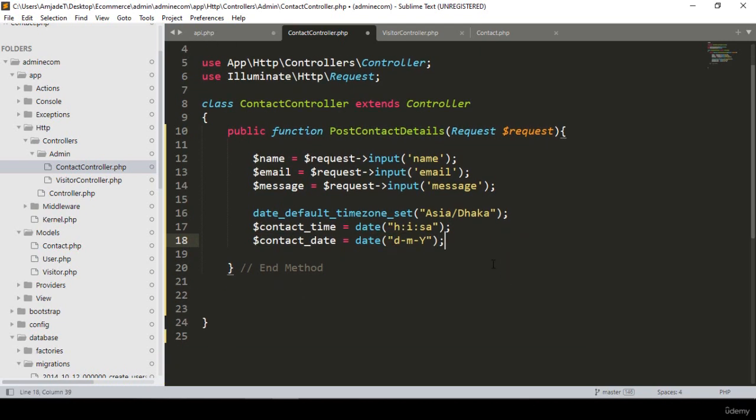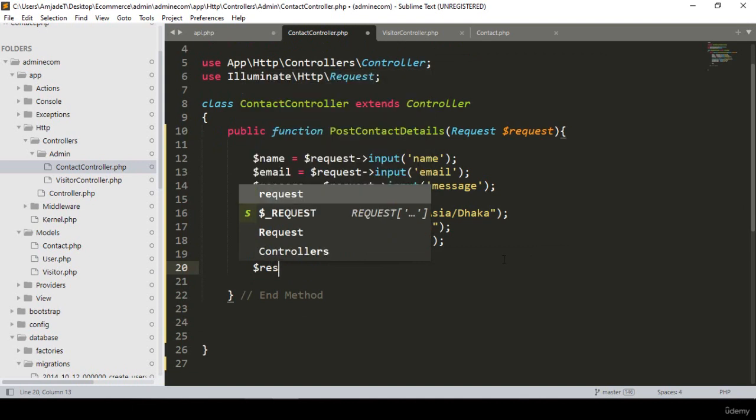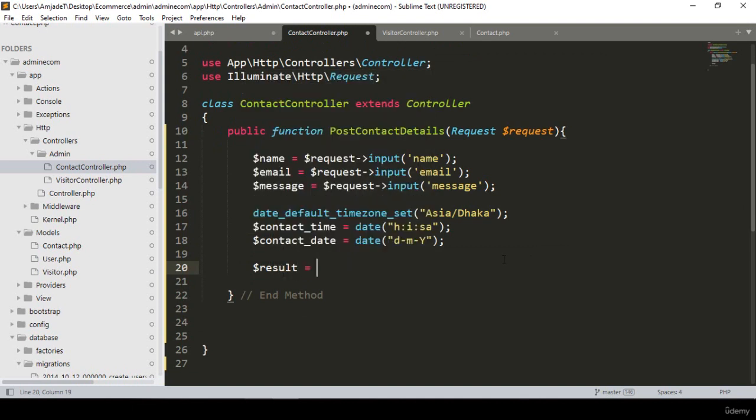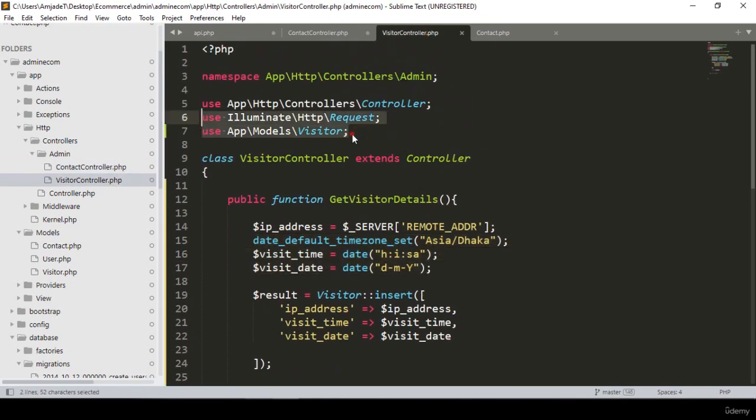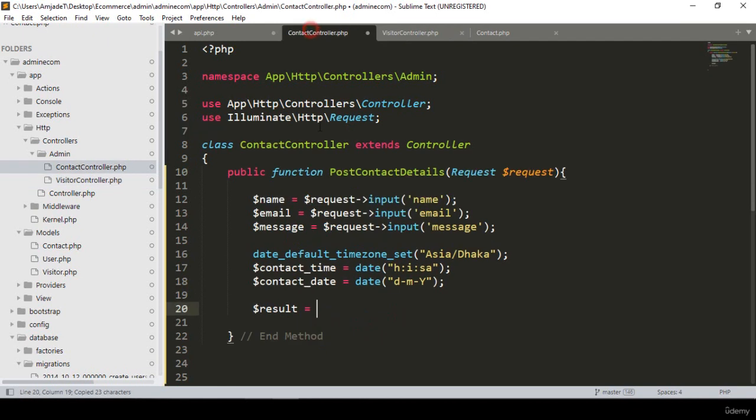Great. So now we have to post it, right? That means we have to insert it. So I take one variable as a result variable, and with this now we need our model. If you want to use that model, it is in the same place. So now I paste it.